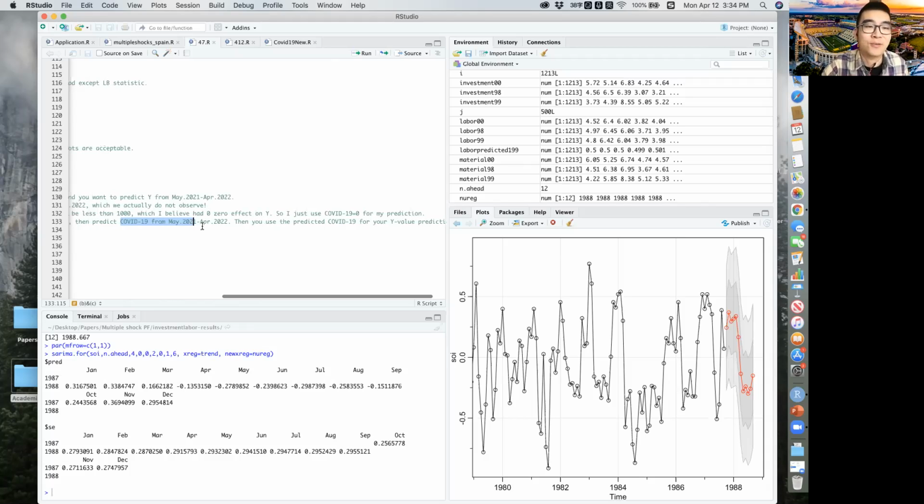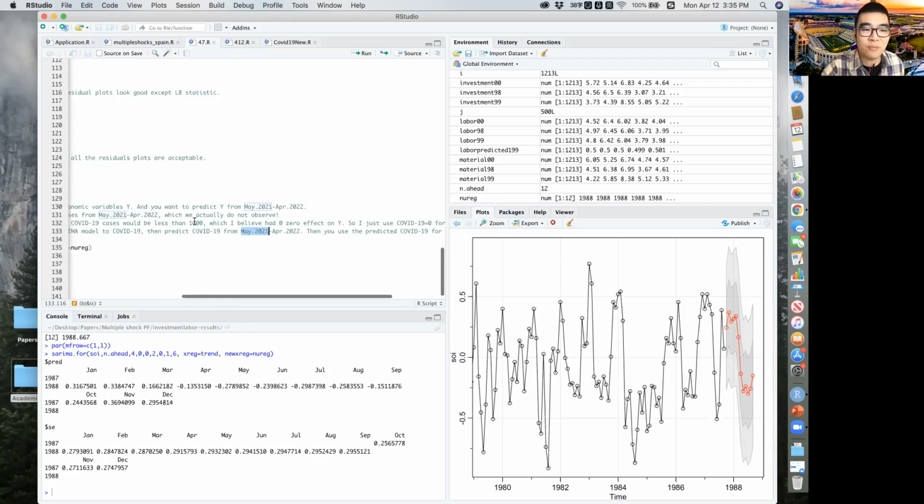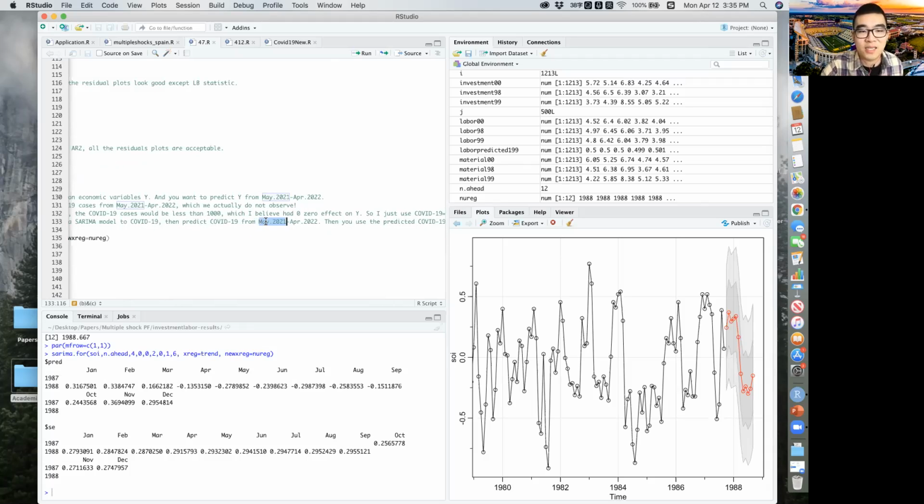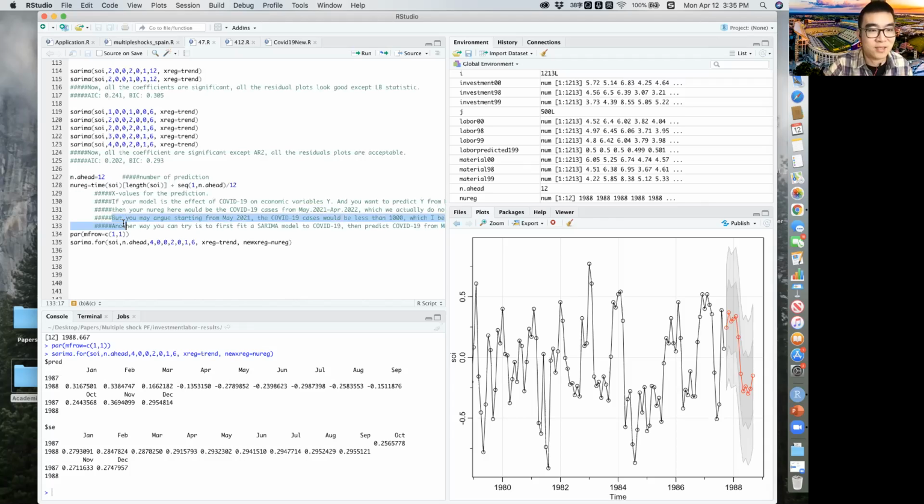So for example, if you predict the May 2021 COVID-19 cases from your SARIMA model and the prediction is say 10,000, then you will use 10,000 as the COVID-19 cases for your gasoline price prediction. So you first predict the COVID-19 cases from a SARIMA model, then you use that predicted value for your final prediction model. I think this way might be a little bit better than the first option. Okay, so any questions here?